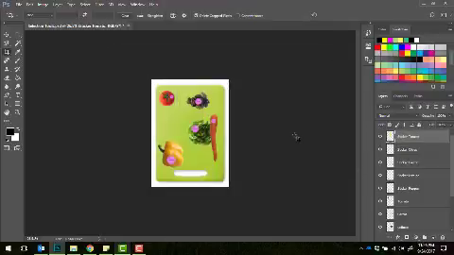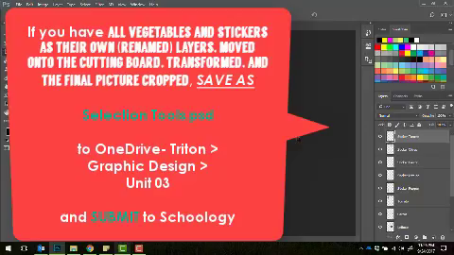So make sure that you've cropped your picture to just your cutting board and your vegetables. Then, if you have all your vegetables and stickers as their own renamed layers, moved them onto the cutting board, transformed, and finally cropped your picture, make sure you save it as selectiontools.psd. So keep it as a Photoshop file so I can see your layers, and save that to your OneDrive Triton folder, Graphic Design, Unit 3, and finally submit that to Schoology for grading.